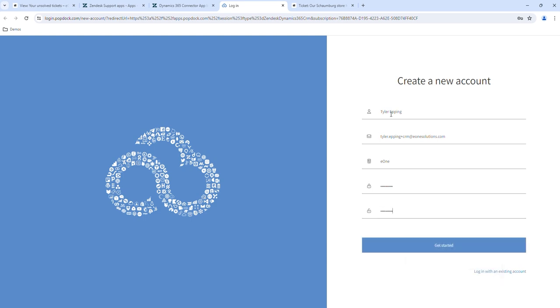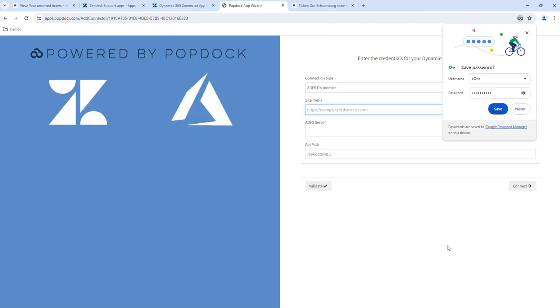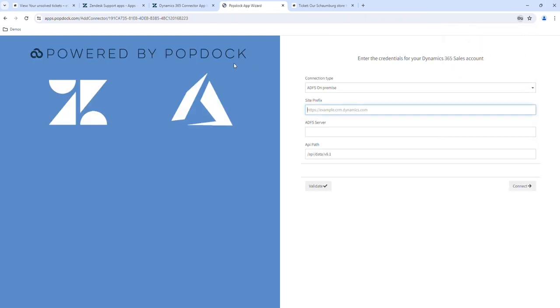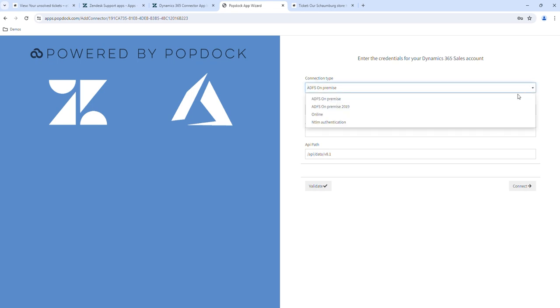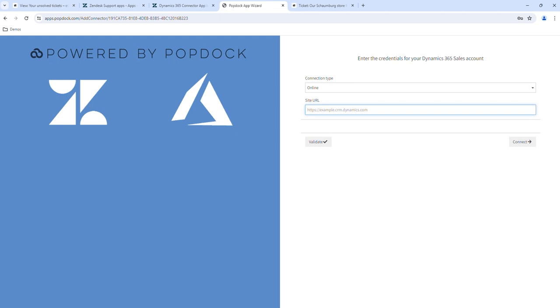With the available fields filled in, we are going to click Get Started, which will then create our Popdock account. The next step is now logging into our Dynamics 365 sales account and connecting to that environment. You'll notice that we have a couple of different ways that we can connect to Dynamics 365 sales. In this example, we are going to use the online connection type.